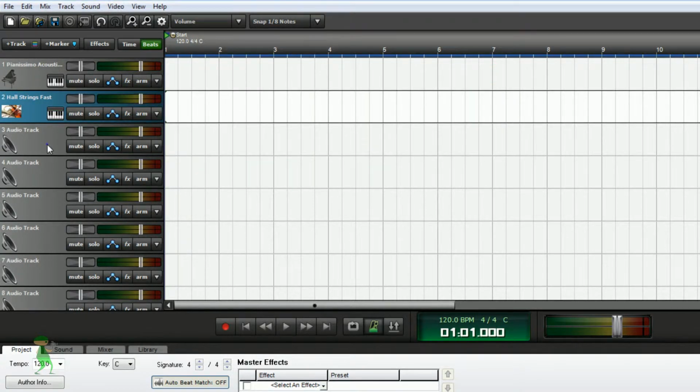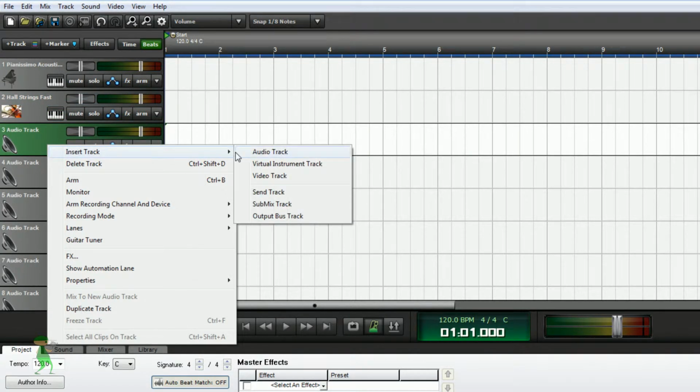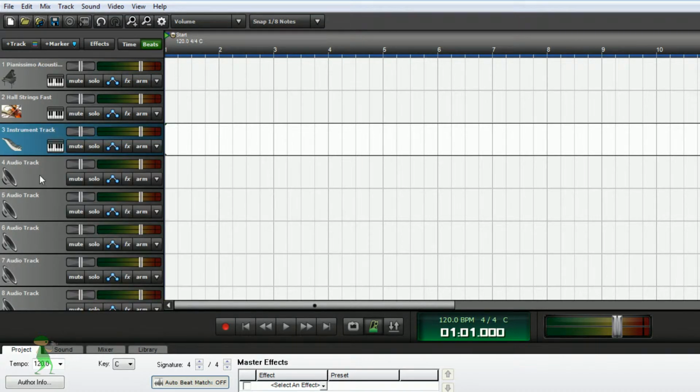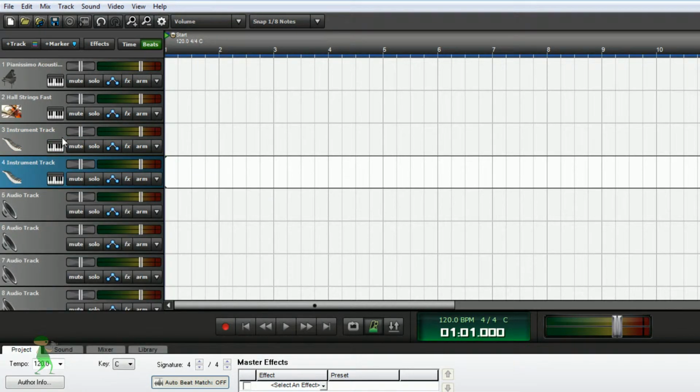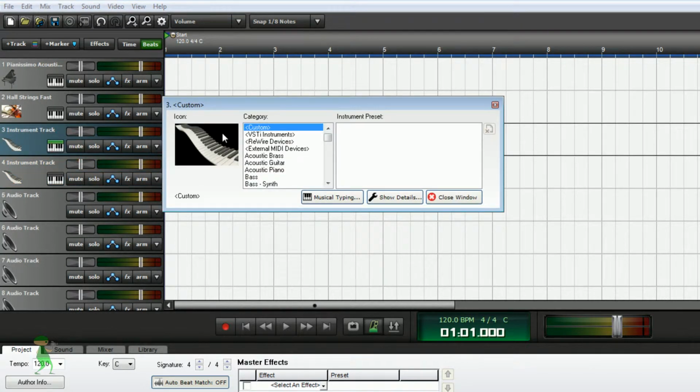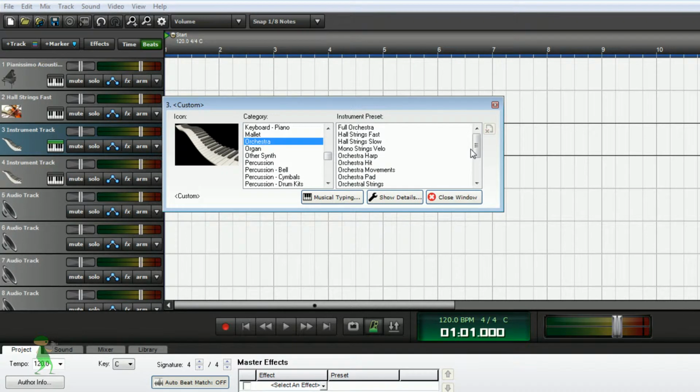and we want to add more virtual instrument tracks here. And here, for the third track, I'm going to select the percussion, the orchestra, and I don't know, I should probably go to percussion, drum kits.